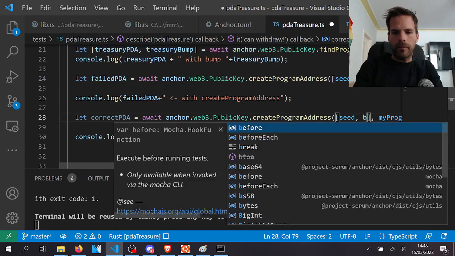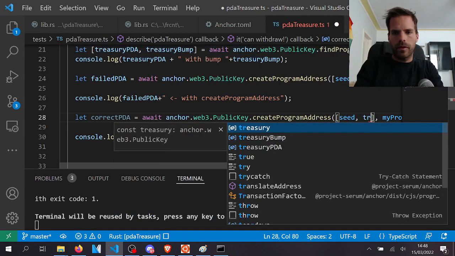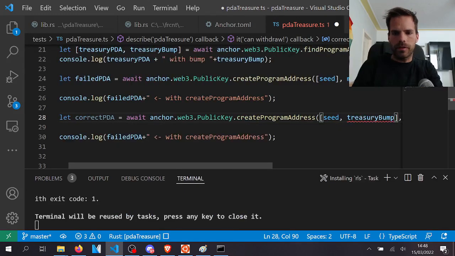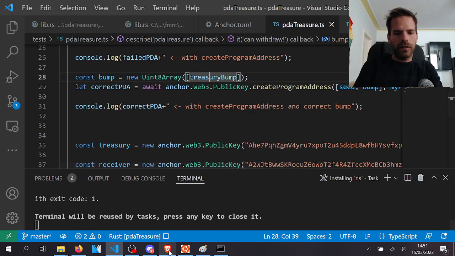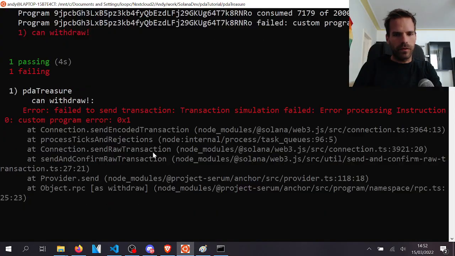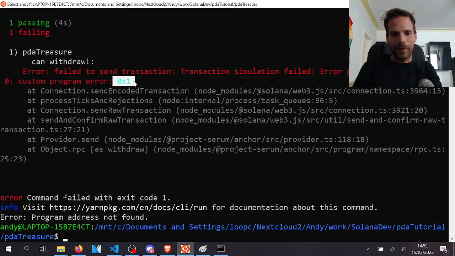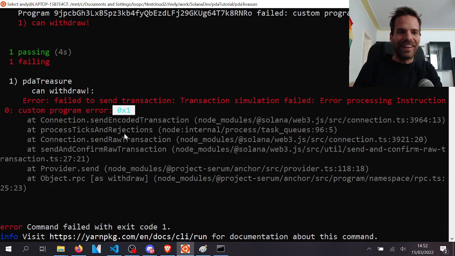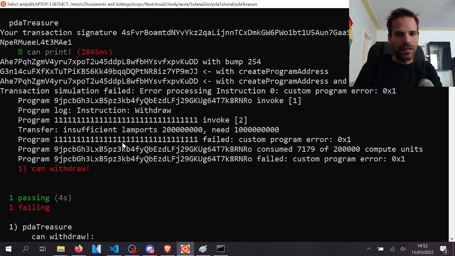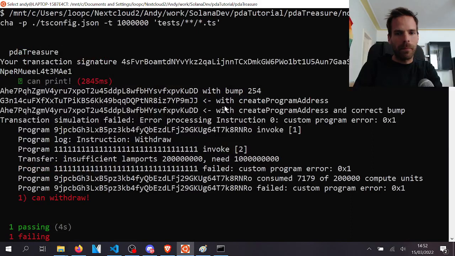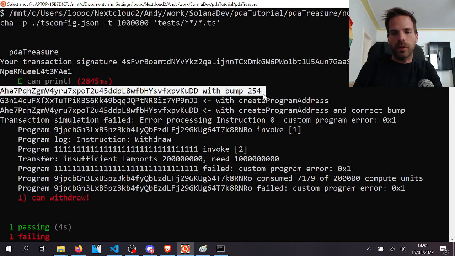If I put the Treasury bump here as well, that's how we do it. And then we have the, let's see this. All right, the transactions are failing now because we don't have enough SOL anymore on that account, but that doesn't matter. We're more interested in this thing. So that's what we get with the find.